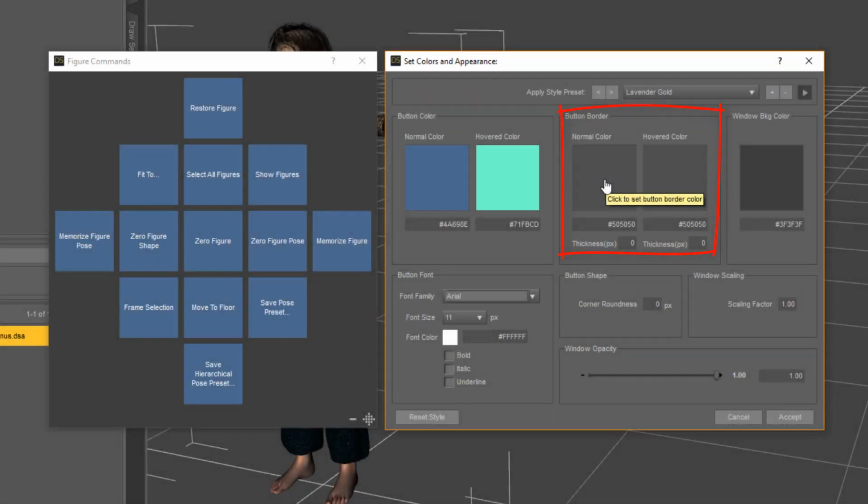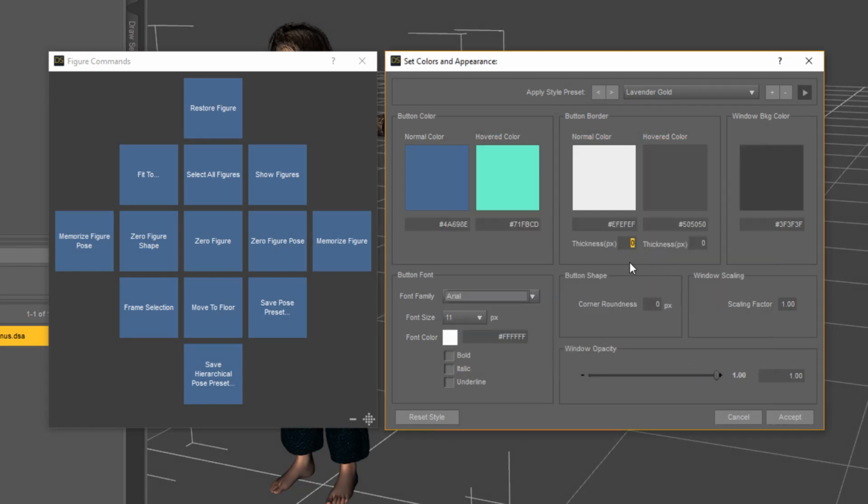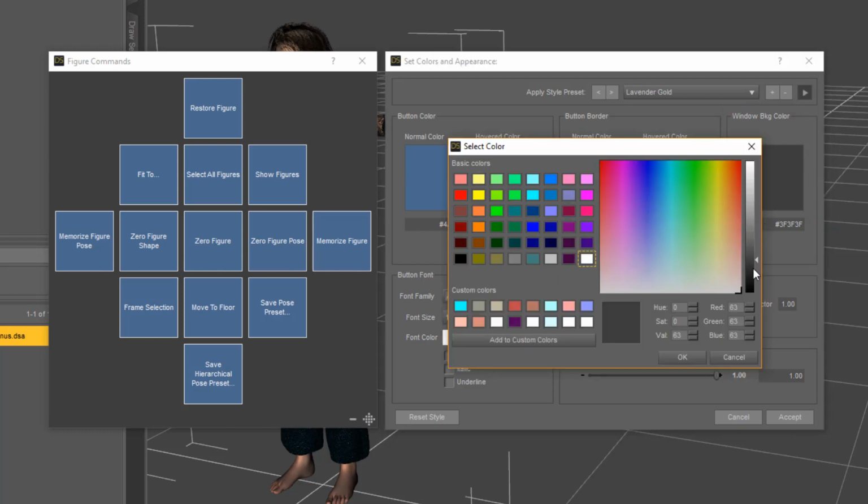These buttons let you set a border color and thickness for the buttons. For example, to create a white border, let's first set the color, then add a thickness. Of course, if the thickness is set to 0, no border will be shown. This last button is where you set the background color for the menu.